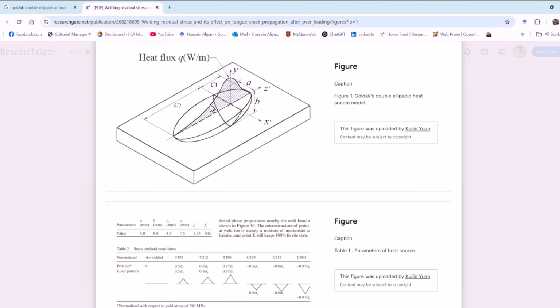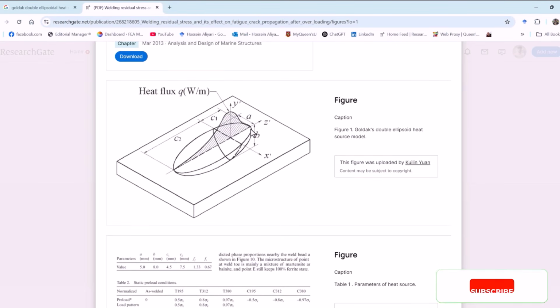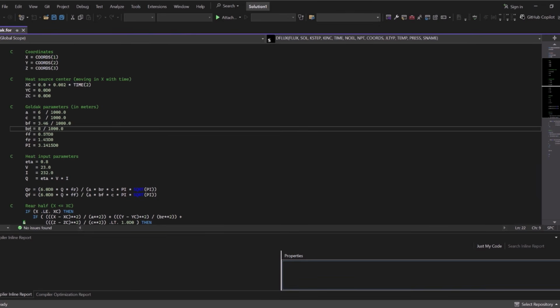If we take a look at this image of the Goldak double ellipsoid, you see here we have the front and the rear ellipsoid, and we have A, B, and C. As our coordinates are not the same as this one, we have two B's. So here we have BF and BR, and we have A and C, and this is FF for front and FR for rear, which is one coefficient, and the summation of these two coefficients should be 2.